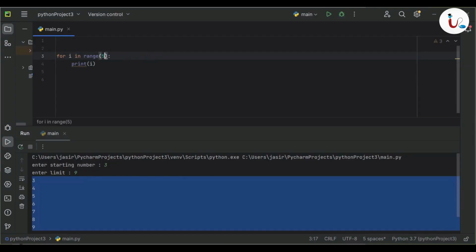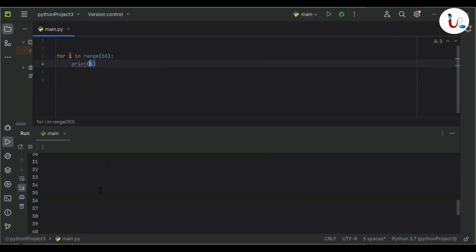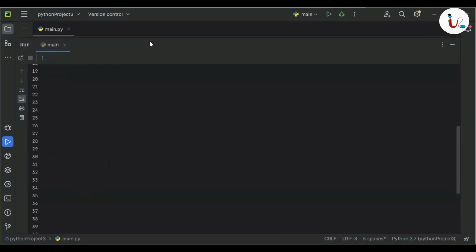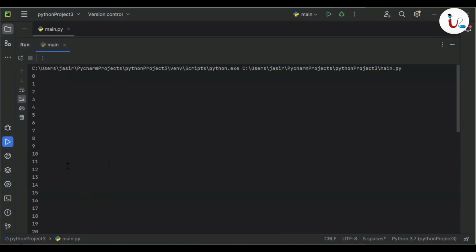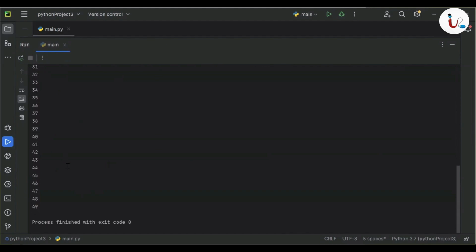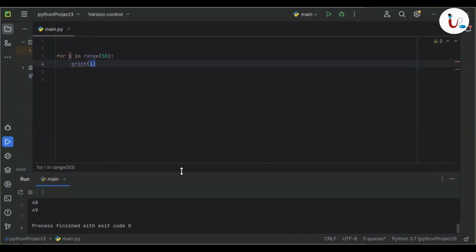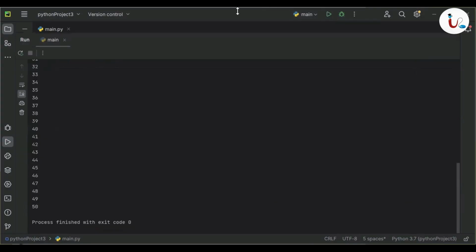When there is only one parameter, 50, this 50 is a limit. It will be starting from 0 by default, up to 50, incremented by 1, which means it will be printing like this. You can see starting from 0, 1, 2, 3 up to 49, it will be printing. Maybe I'm changing it to 51. In that case, it will be printing up to 50.